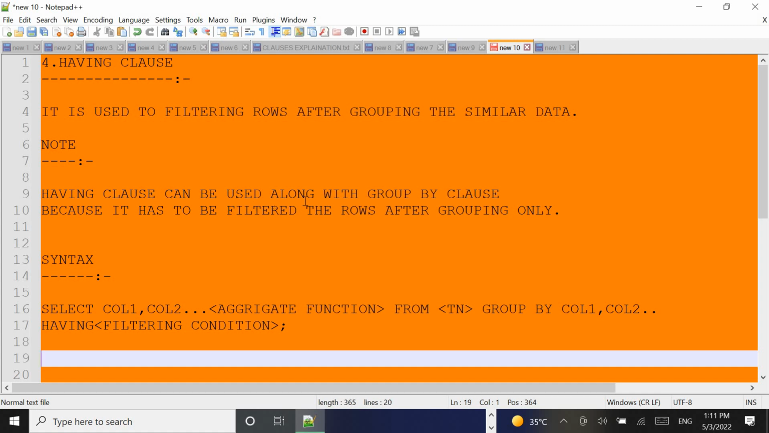The HAVING clause can be used along with the GROUP BY clause. Why are we using GROUP BY along with HAVING? Because the definition of the HAVING clause itself is filtering the rows after grouping the data. If you want to group the similar data, we need to use the GROUP BY clause. That is why the HAVING clause can be used along with the GROUP BY clause.